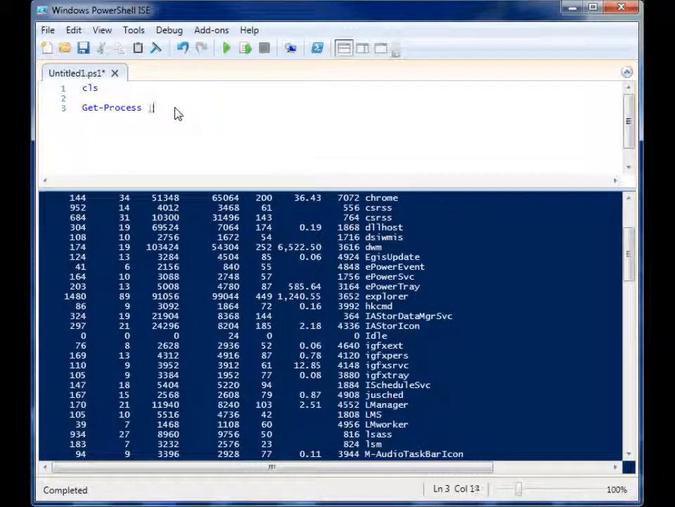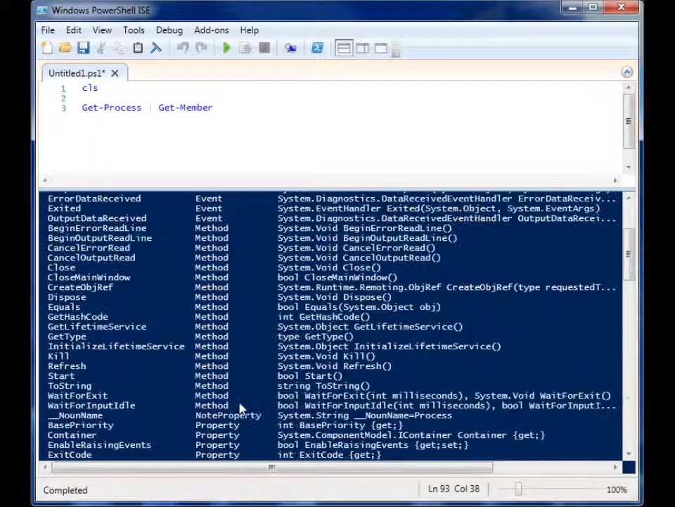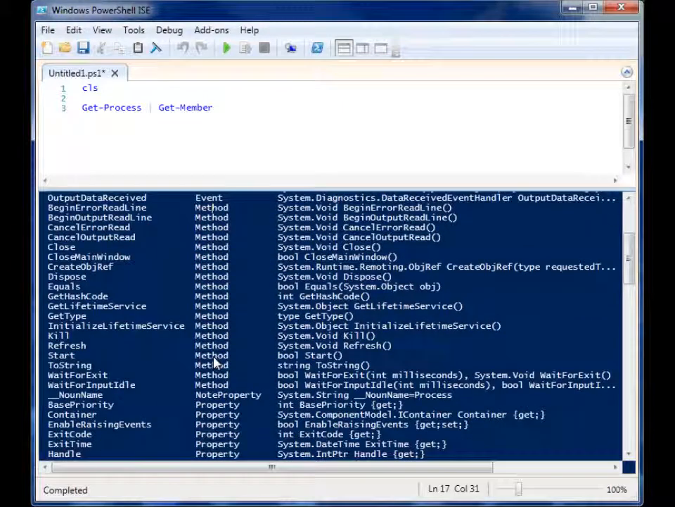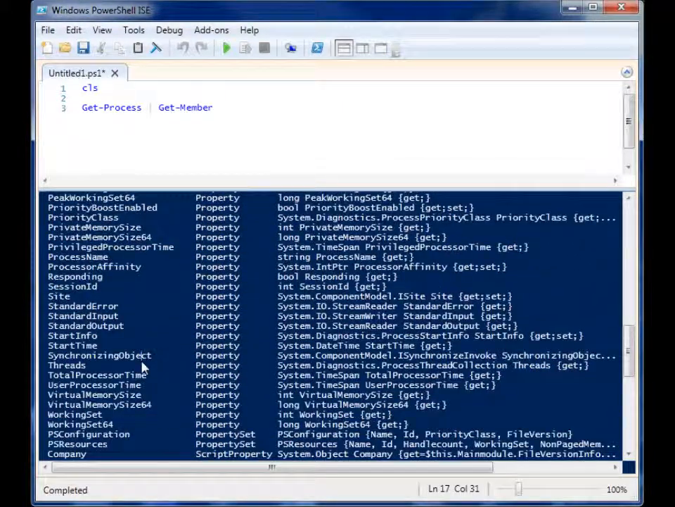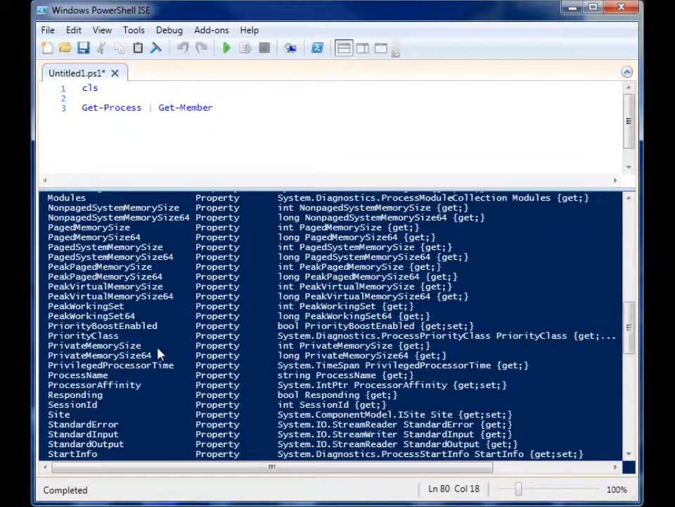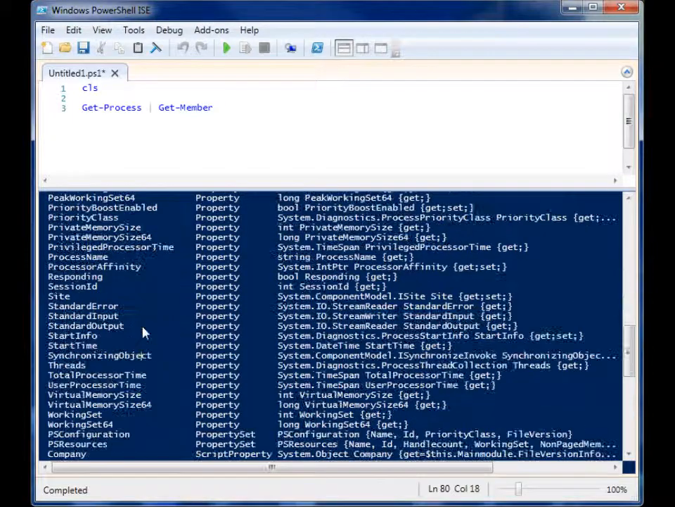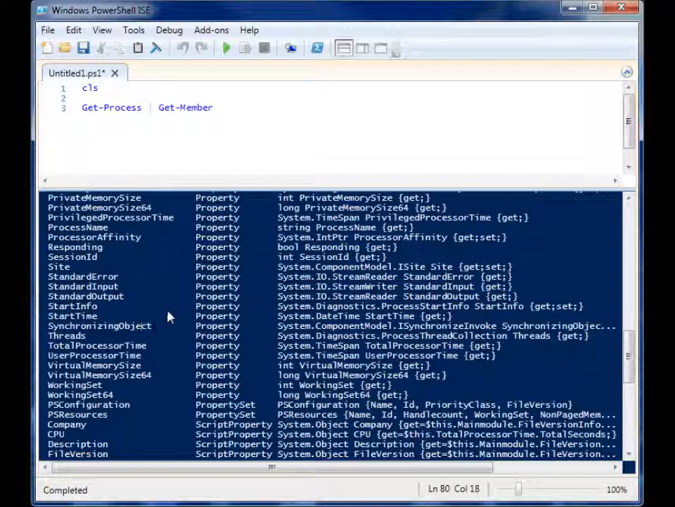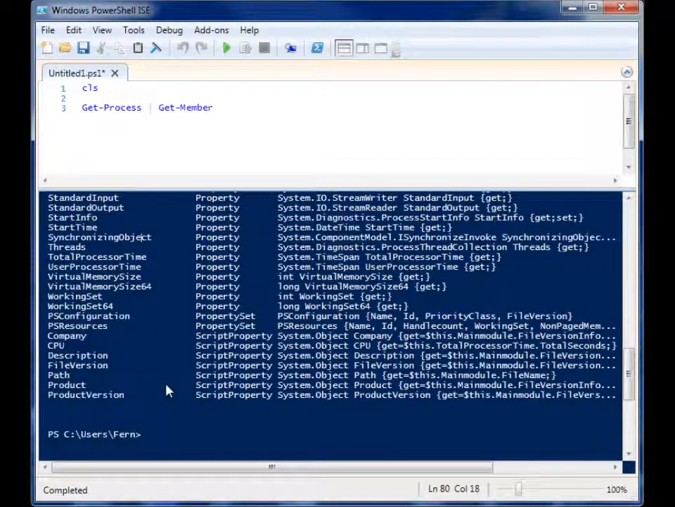Well, as I said, let's pipe it to Get-Member, run it, and as you'll see here, this is a whole boatload of information about that Get-Process cmdlet, or objects. So we have properties here and methods and script properties. Let's focus on the properties though, because those are like little descriptions for that object. And the one I want to focus on here, well, I guess it's a script property, is the Company.